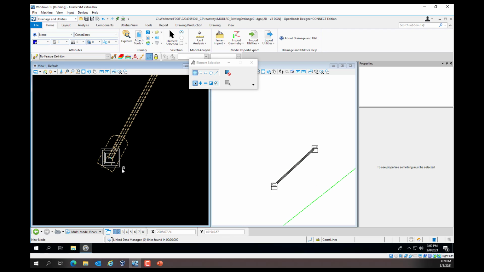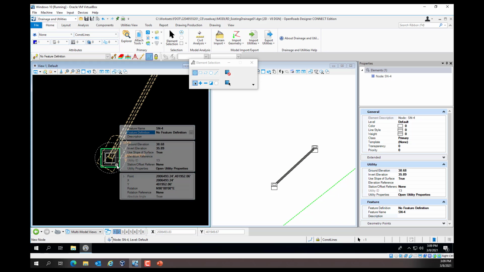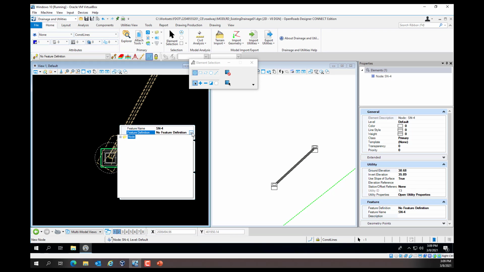We have our pipe, we have our nodes. So the pipes are called links. The drainage structures are called nodes. So we'll select the node, bring up the context menu and hover over it. Select the properties. We'll set the feature definition to the nodes category: stormwater node, drainage structure node, existing drainage, existing outlet, the mitered end section for side drains, and the 18-inch RCP.